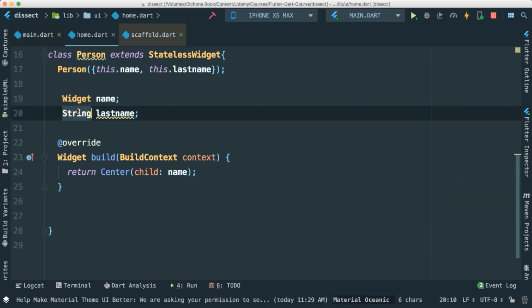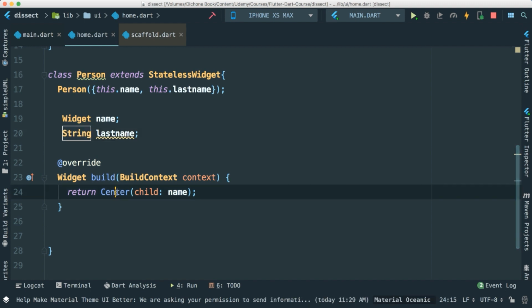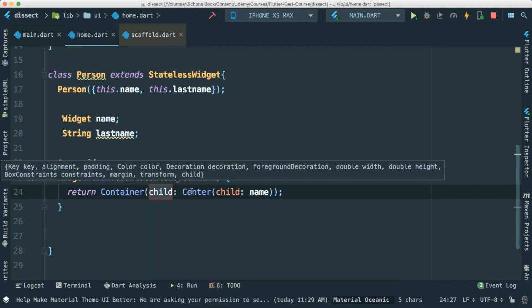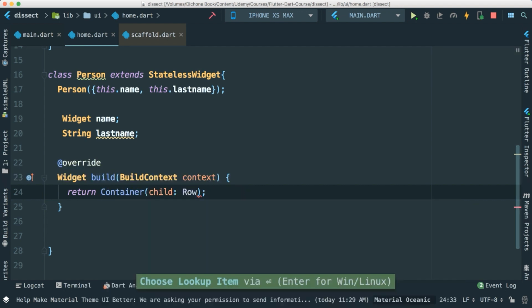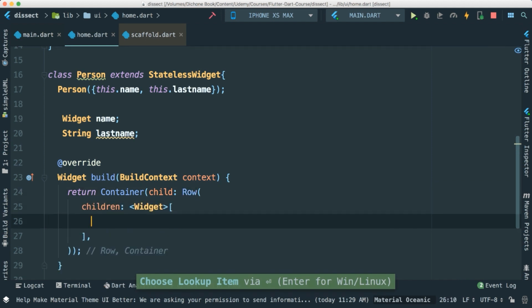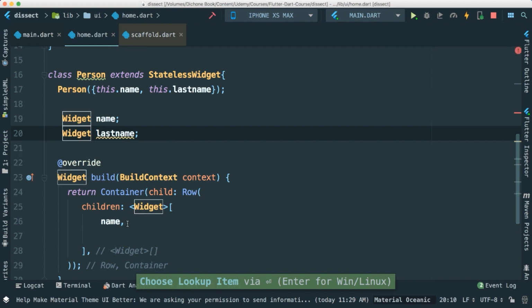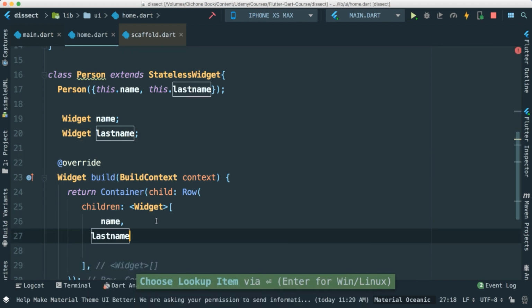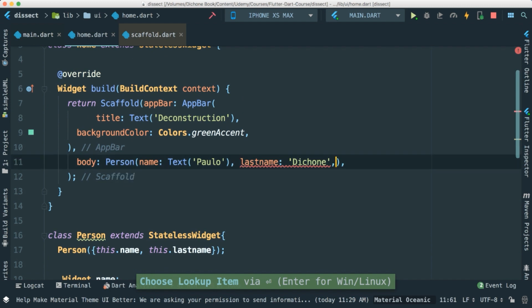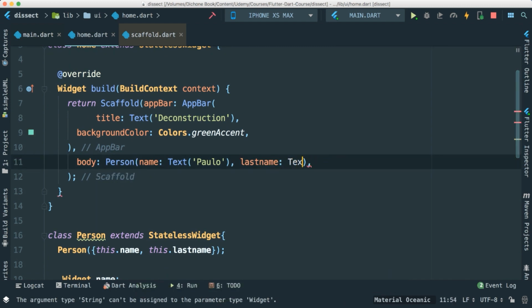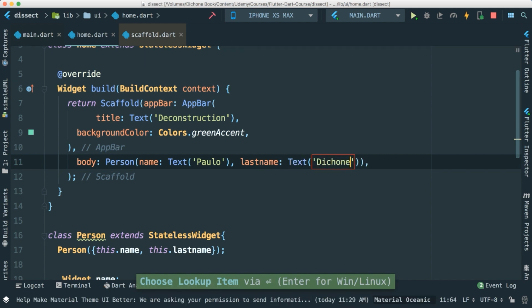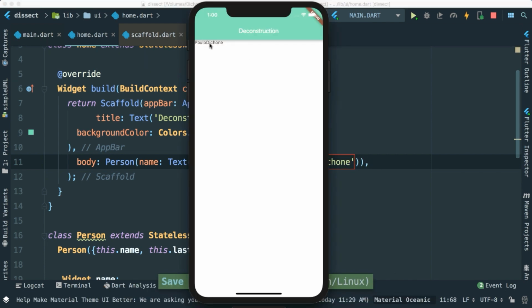If I want this string to be added as well, what I could do is wrap this into a container, let's see, like this, and pass in a row inside like that, and pass children. Which means the first child is going to be name, and the second child, I can make this a widget as well. I'm going to say last name, which means I have to change a few things here, right? Because now we've changed types. I'm going to say text is shown.